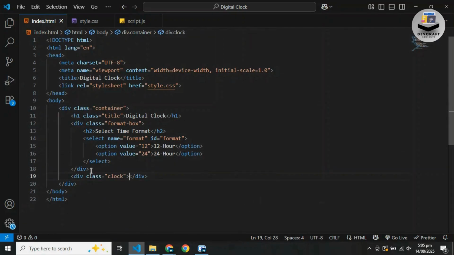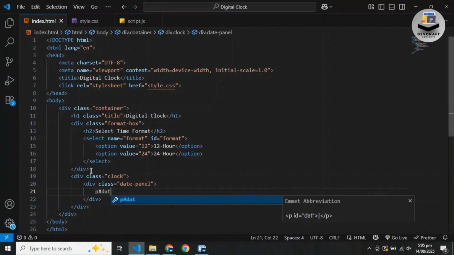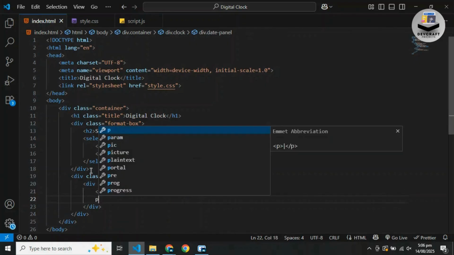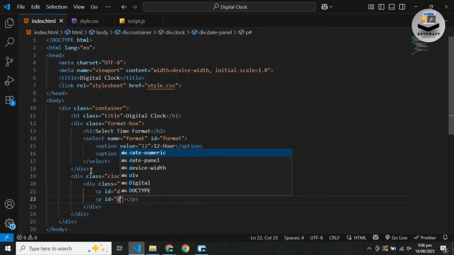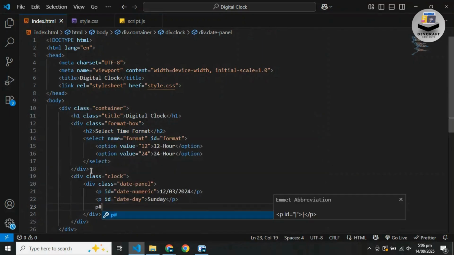After that, we have a div with the class clock. Inside it, the first section is a div with the class date panel. Here, I've used 3 p tags. One with the ID date numeric to display the date in numbers, like that. One with the ID date day to display the day name, like Sunday. And one with the ID date month to display the month name, like September.